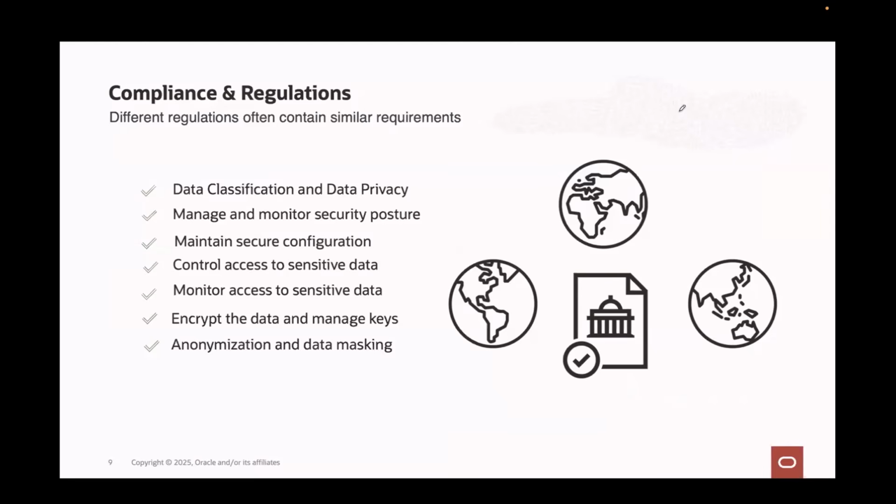So, what is the security posture of your environment here specifically? Since we focus on database, we'll focus more on the database side security posture. Maintain secure configuration as per the standards. Have you hardened it? Have you followed the best practices? Do you have control access to sensitive data?